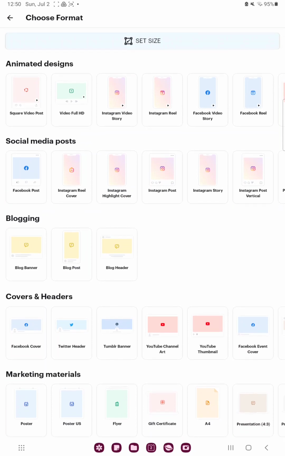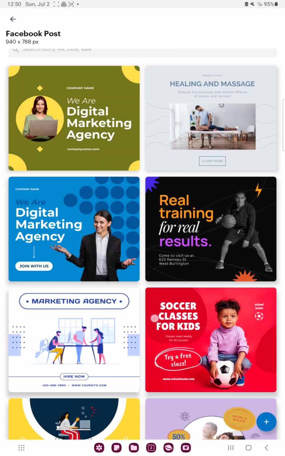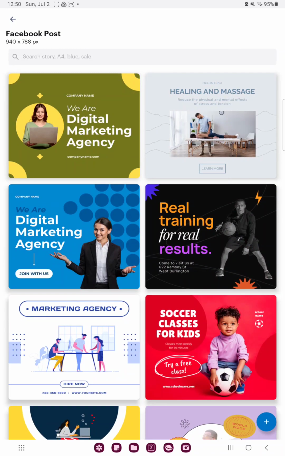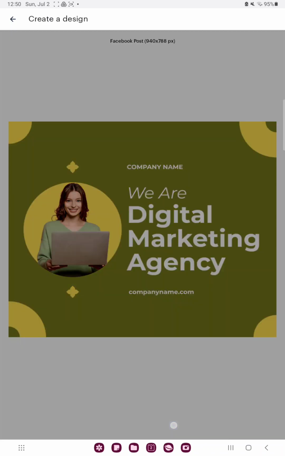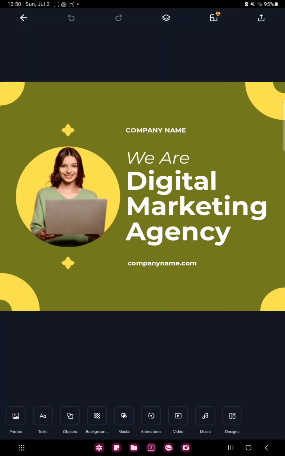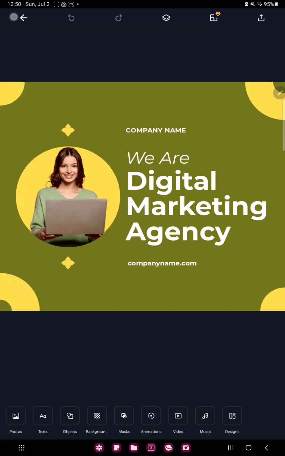And for example, you click on the Facebook post option. Here you can find different templates. Just select one and click the use this template button. In the photos section you can search or upload pictures, and you can change or delete the text.